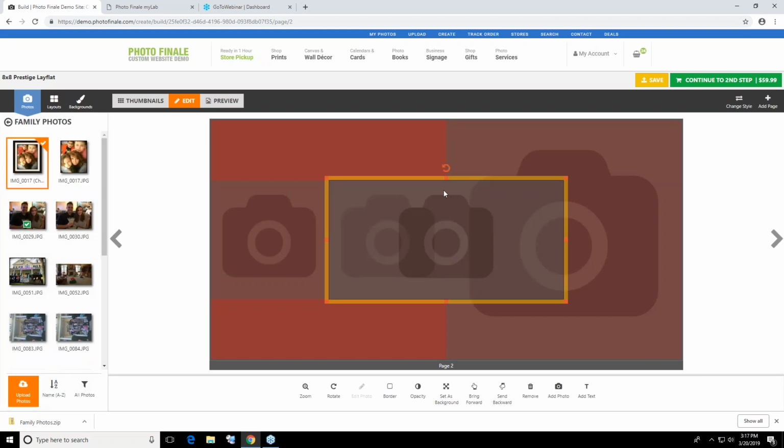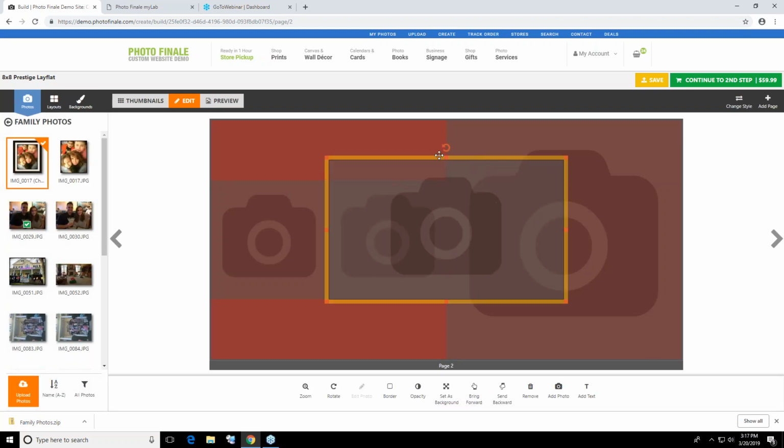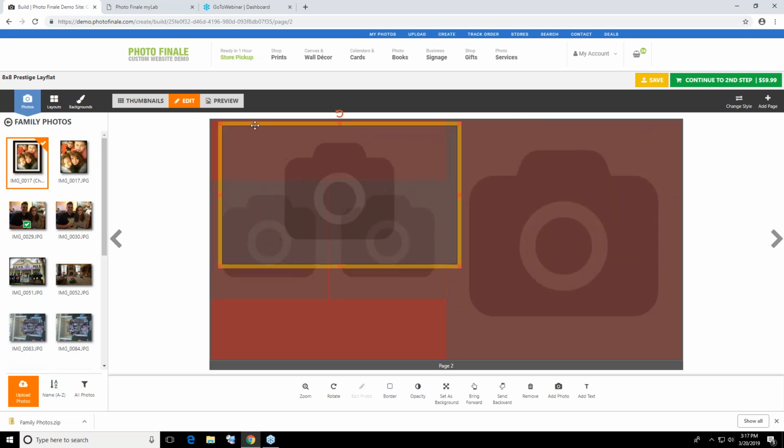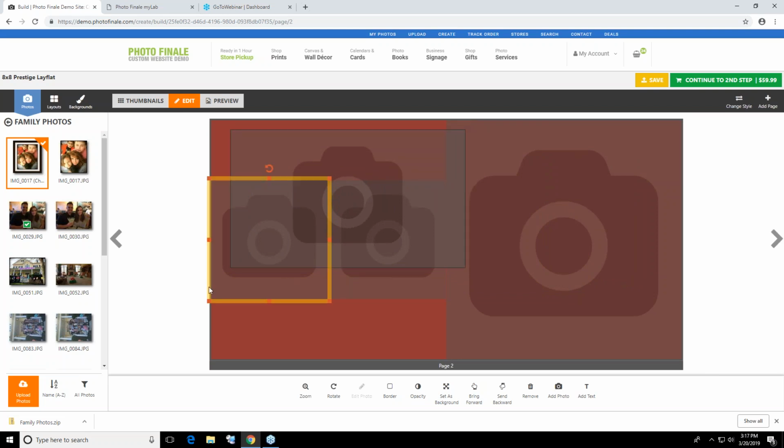Add photo means I want to add a photo ad hoc, which is not part of my standard layout, right? So I want to put this one here and resize it, move it over here. For whatever reason, I want to move it to the back. So now I'm going to just start laying out my images.